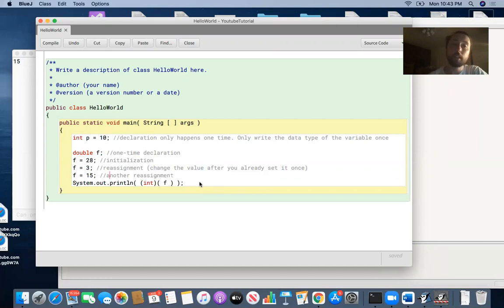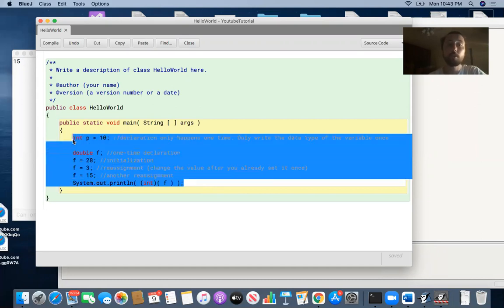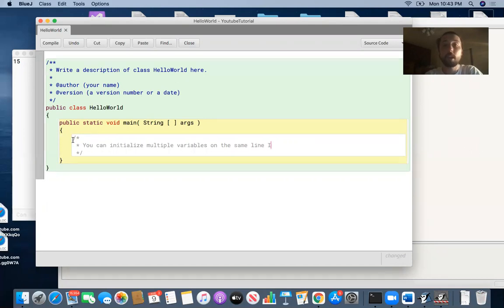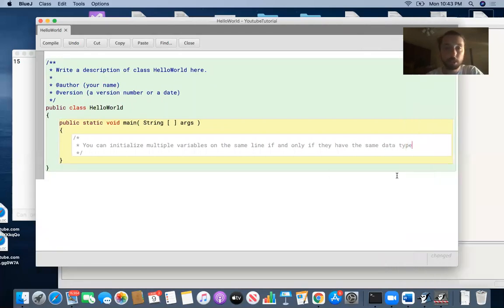Another thing I'd like to say is that we can also have multiple variable declarations on the same line. So you can initialize multiple variables on the same line if and only if they have the same data type. So that line got a little long again. Let me stretch that out.